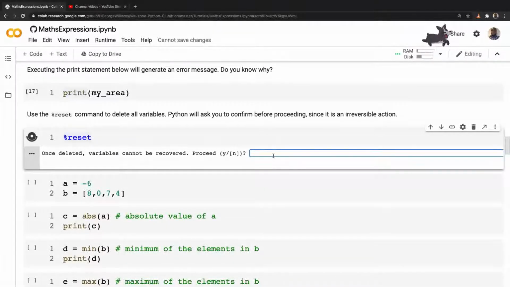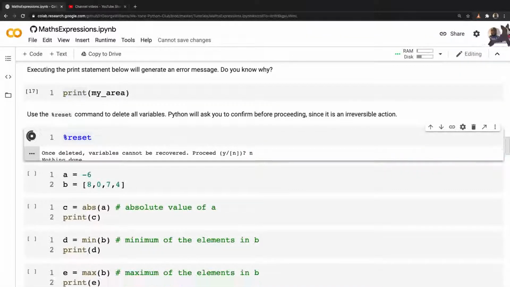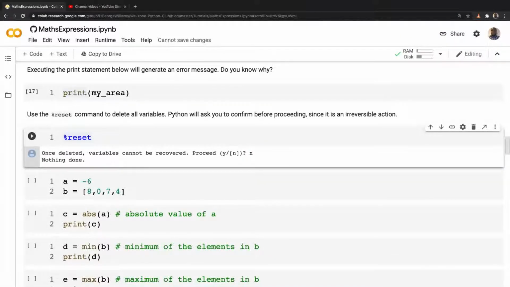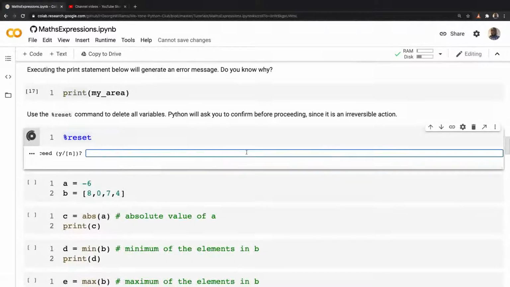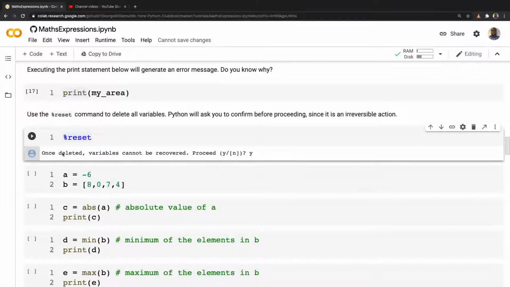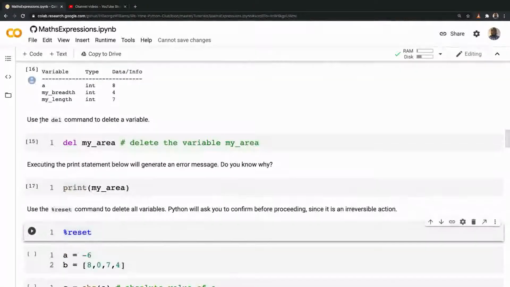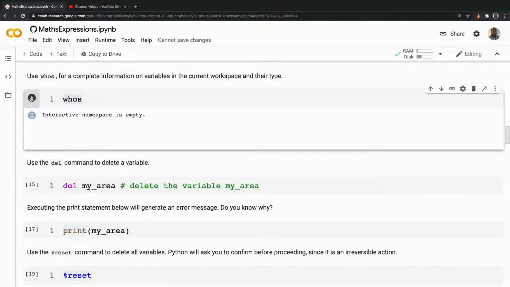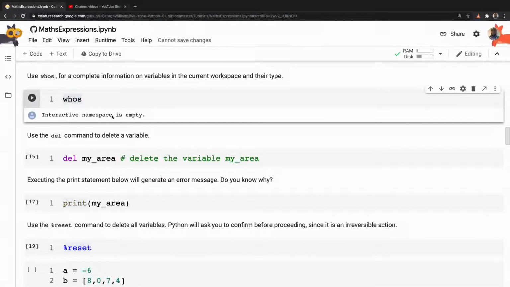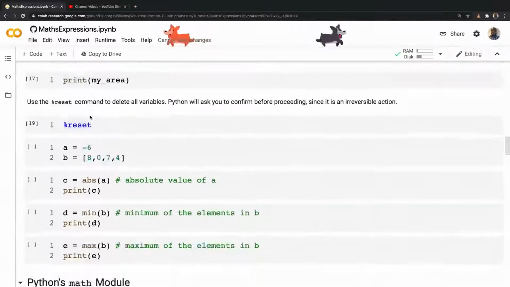If you don't want to proceed, you just put N and press enter. It says nothing done. If we want to delete them, put yes, press enter, then they are gone. If we run whos now, you see it tells you interactive namespace is empty. Namespace is just where Python stores variables, names, and data. Okay, good. This is going well.